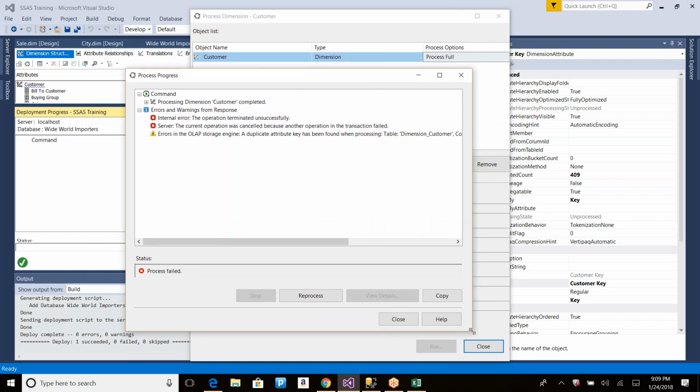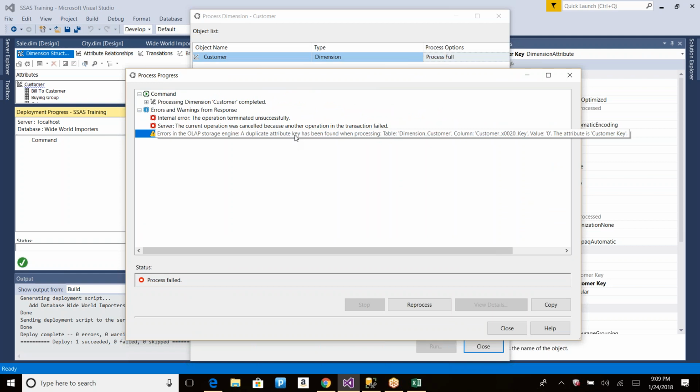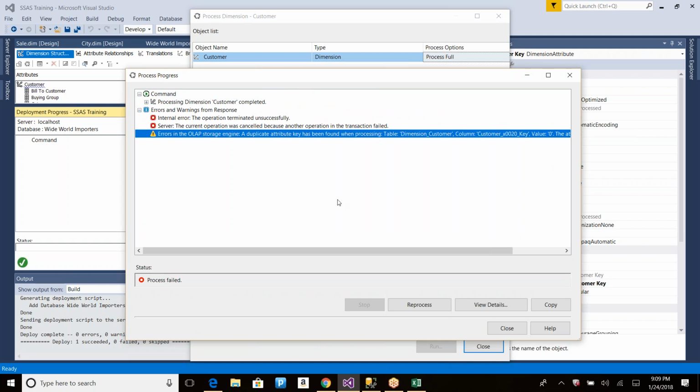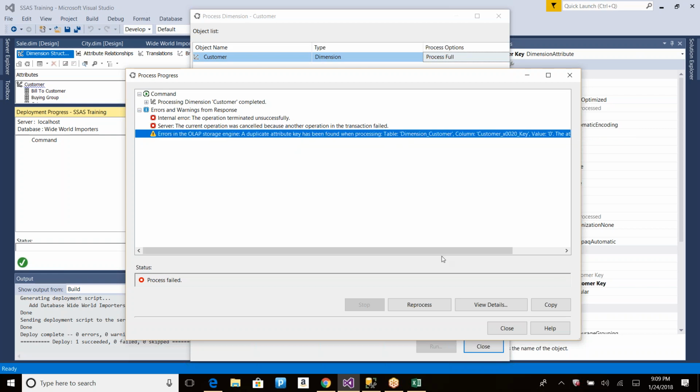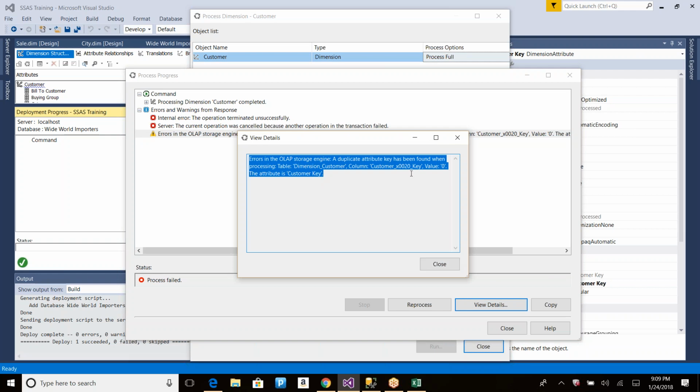Now, it is complaining something, a duplicate key. Try to understand the difference between the error messages. The first error message says that the column is missing. Second error message says that key not found. Third error message saying that the duplicate key has been found when processing dimension customer, and the column is this and the value is 0.